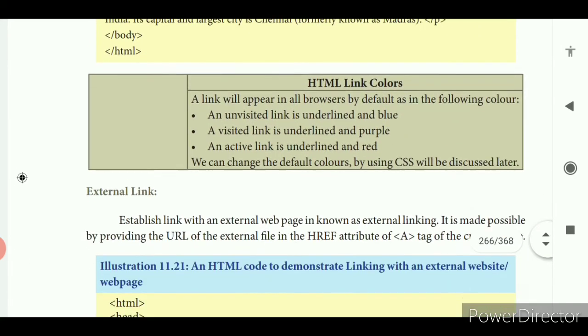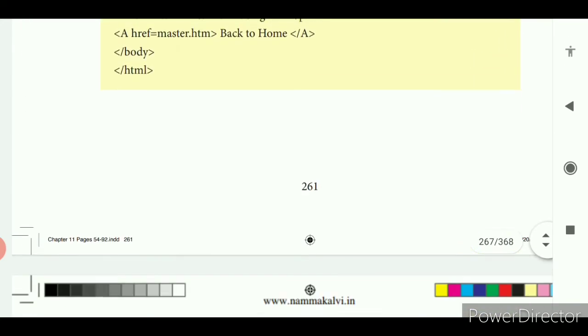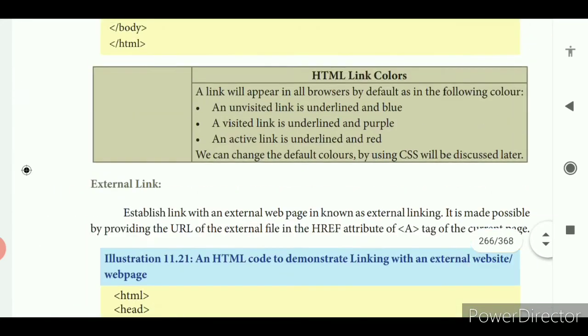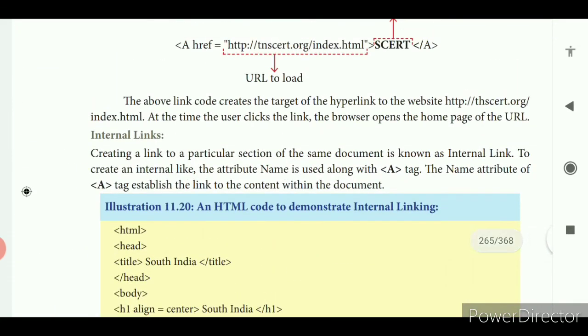Then we have two types of links. One is an internal link, another one is an external link. What do you mean by internal link? Creating a link to a particular section of the same document is known as an internal link. Because you have to understand this: if you create a link within the same document, that is called an internal link.